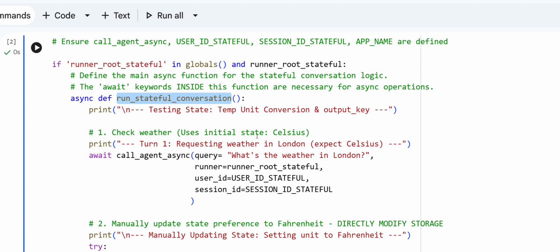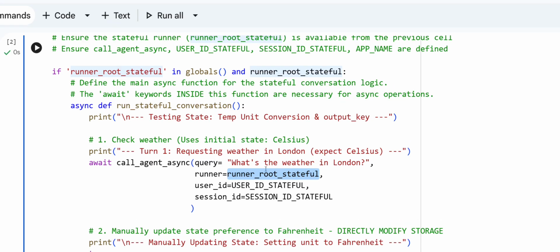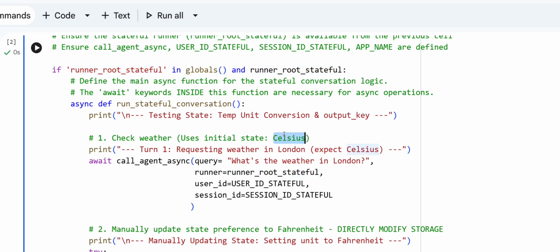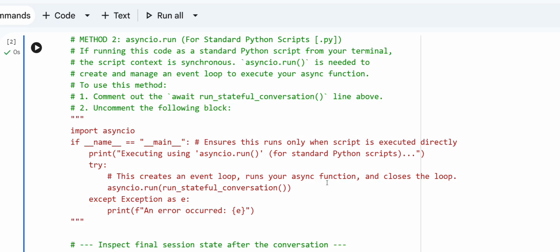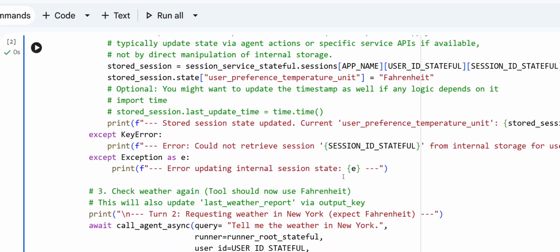The first interaction is going to be: what's the weather in London? This is the first interaction. Now watch what happens. Our stateful weather tool is going to read the user's stored preferences. By default, the user's stored preference is Celsius only, which we have already defined in the earlier coding, right? And what is the response from the mock coding? Since the request is what's the weather in London, it is going to give the weather response for the city London.